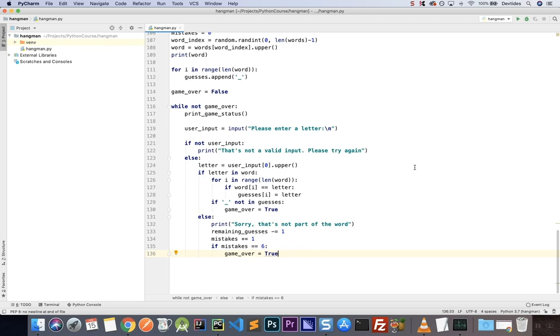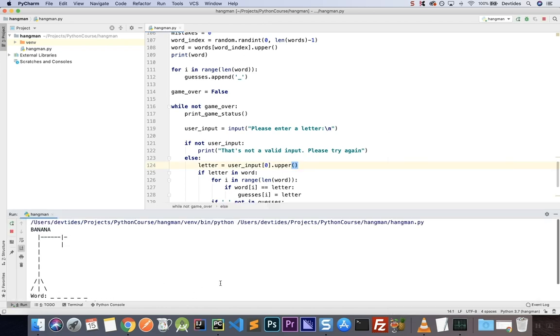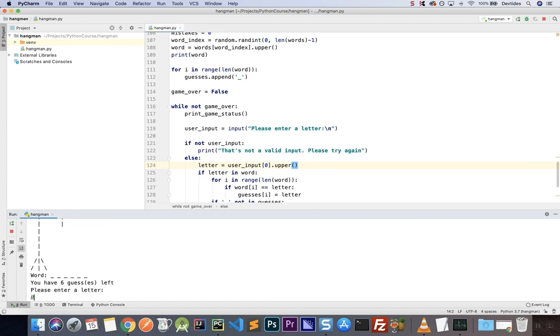Let's go ahead and run it and try it out ourselves. So we have 6 letters left, so we have a banana. Let me try the B. Okay, so we see that one of the letters has been filled here, and the rest are underscores. And we have 6 guesses left. Now let me try a wrong letter, so I'm going to say C. And we have 5 guesses left because C is not part of our word. Sorry, that's not part of the word.